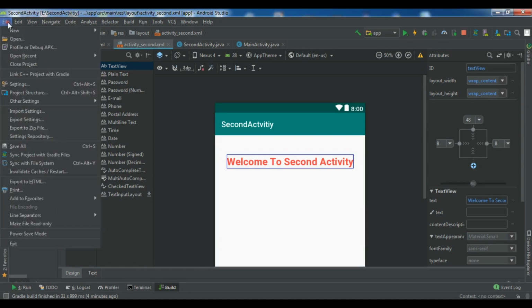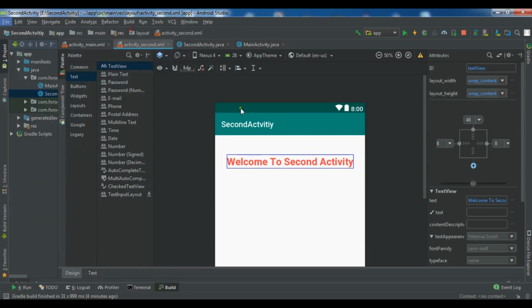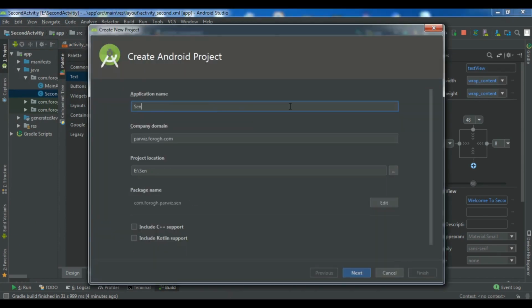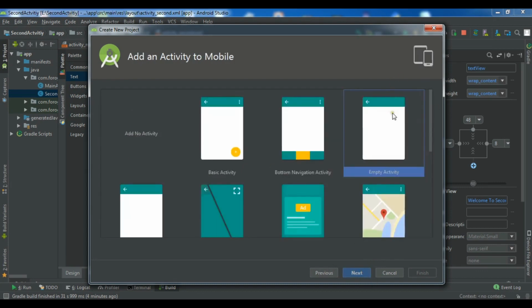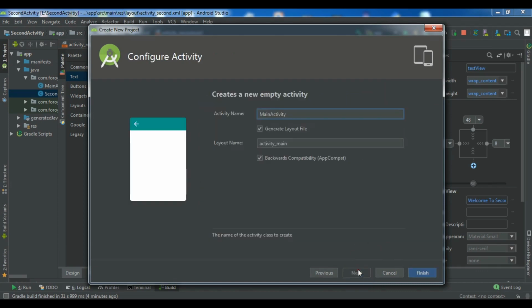First I'm going to create a new project. I call it, for example, send data. This is the project location and this is the company domain. Click on next, and I'm using API level 21. Click on next and choose empty activity. Click on next and finish. So I'm waiting now for the project.